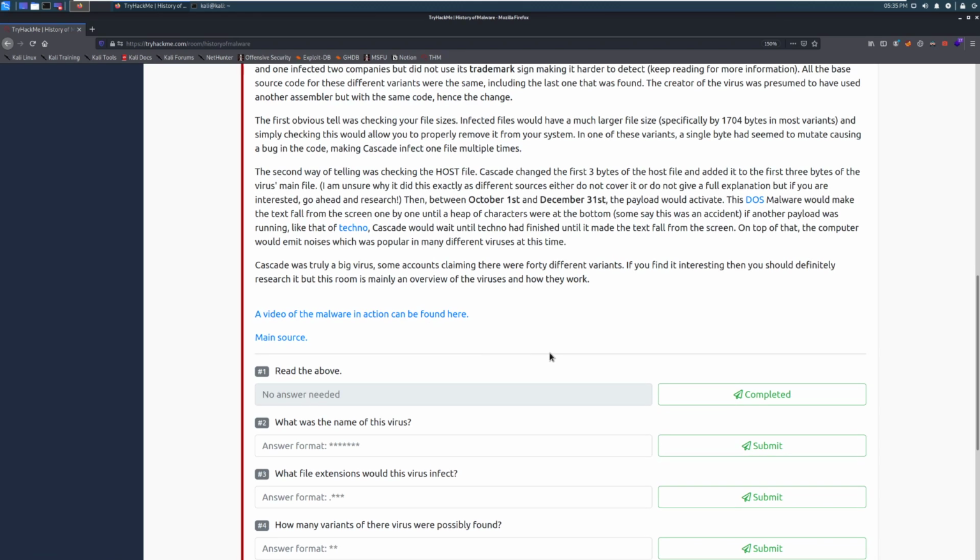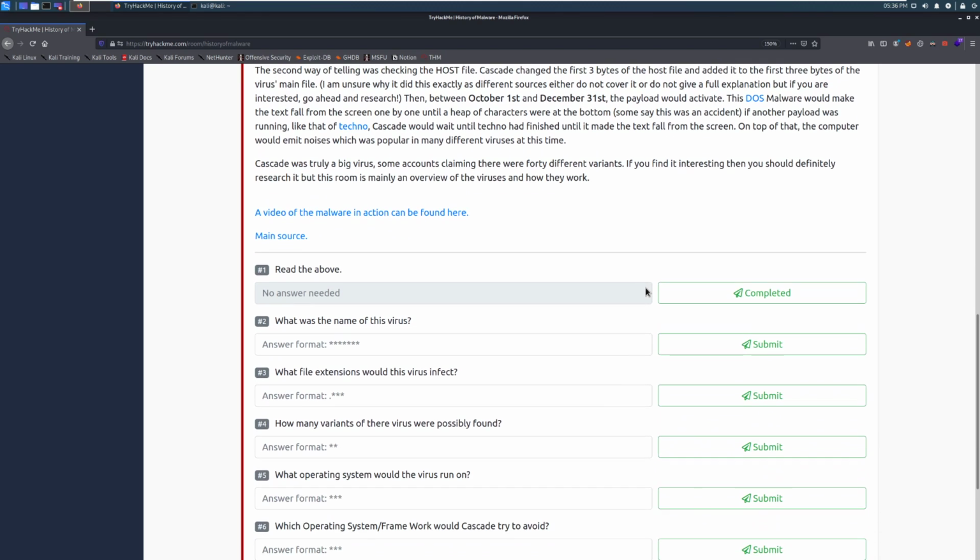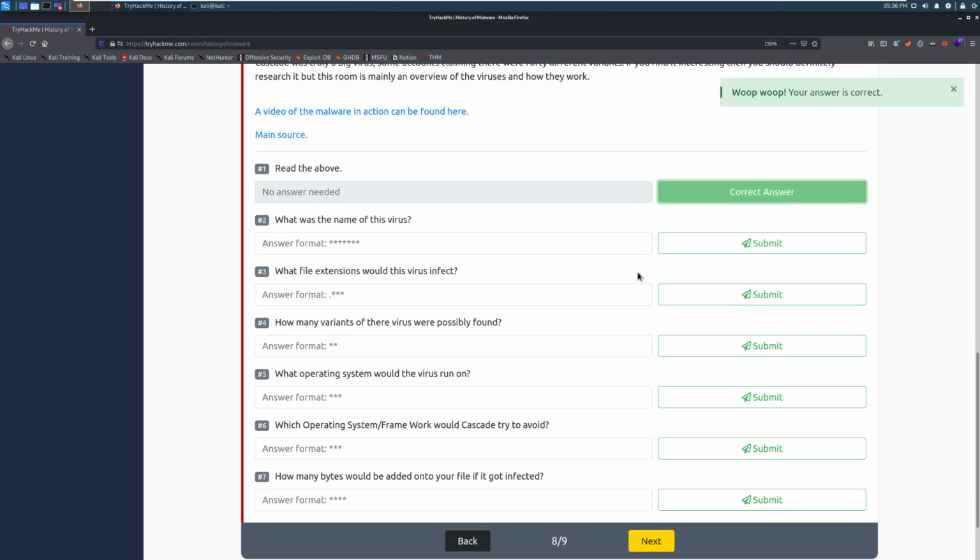Cascade was truly a big virus, with some accounts claiming there were 40 different variants. If you find it interesting, then you should definitely research it, but this room is mainly an overview of viruses and how they work. So again, you could do a little bit more research on that to see the full extent of it. Let's go ahead and click complete on number 1 there.